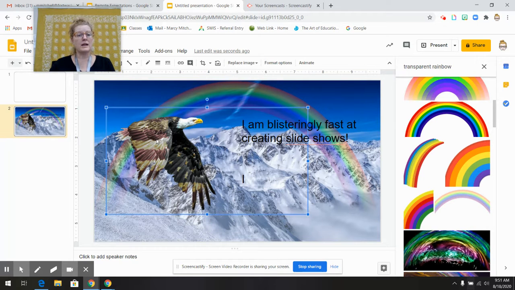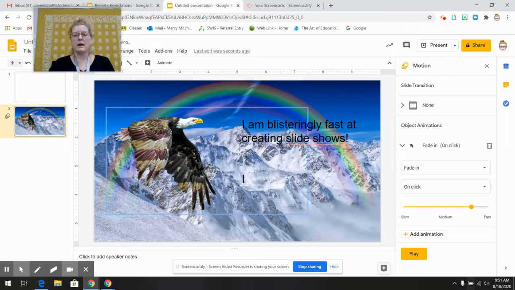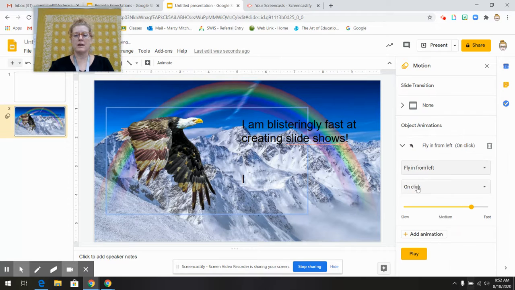One more thing I forgot, an animation. You have to include an animation. So I'm going to select my eagle. I'm going to right click it and I'm going to say animate. I would like this guy to fly in from the left. Okay, and I want it to happen when I click the screen. And I want it to happen at a slowish speed. Okay, let's see, play.